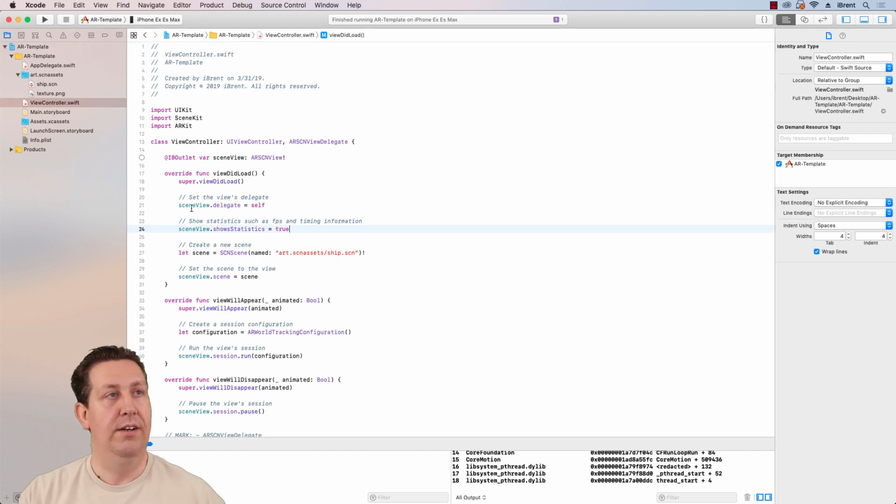Notice here under the sceneView.showStatistics equals true. That's where we saw that extra display information at the bottom, where if you press the plus button, it shows additional statistics for your scene. This is very useful if you're rendering a lot of 3D objects and you're wondering why things are slow and you need to kind of debug into it, so you can reference that. Obviously, you don't want this set when you go live, so keep that in mind.